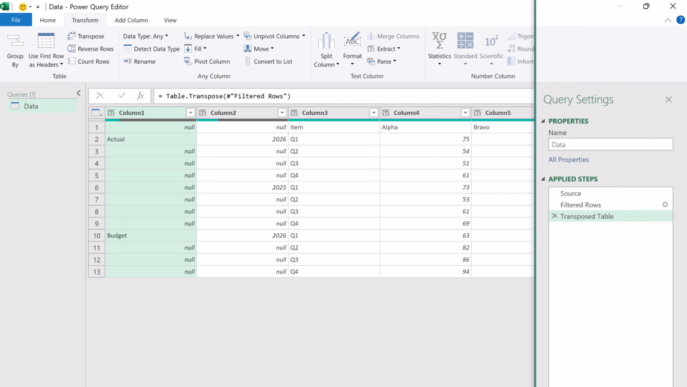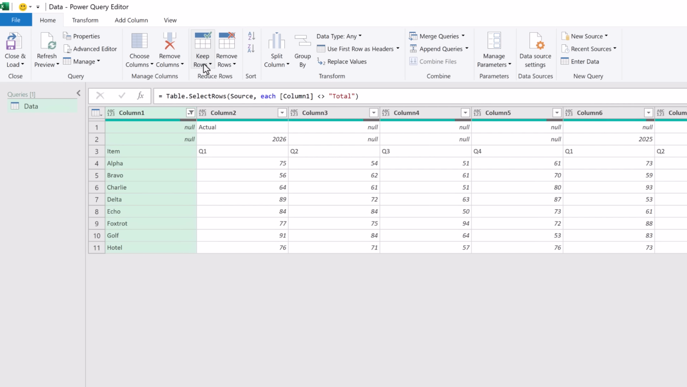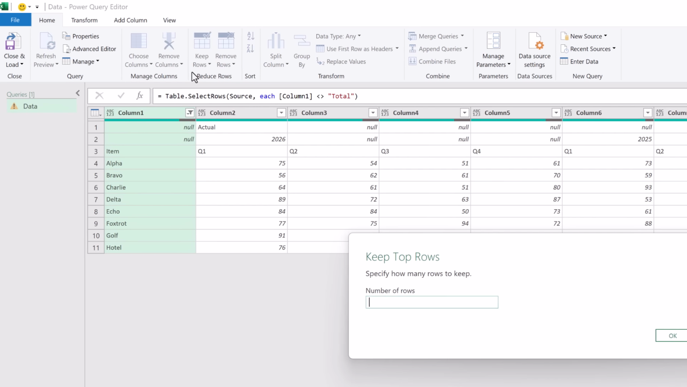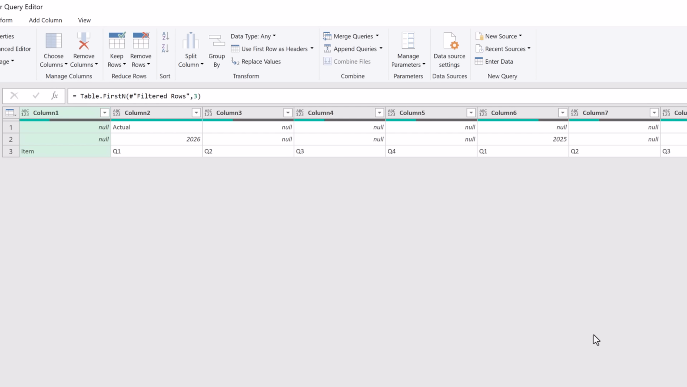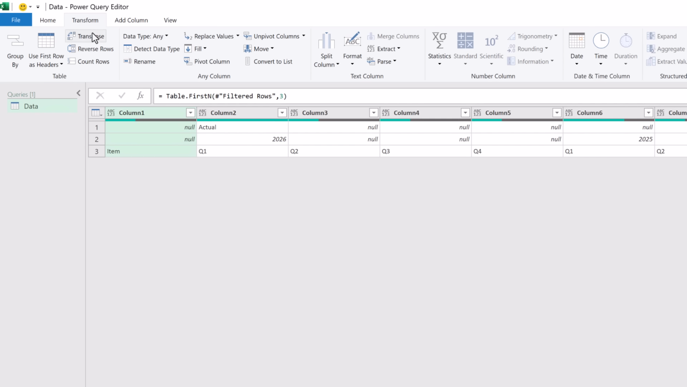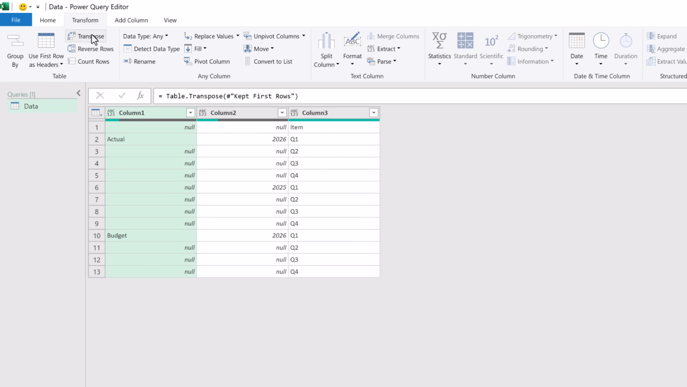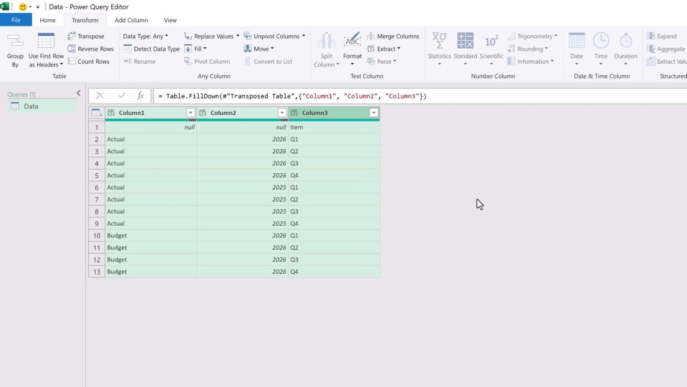So before we transpose our table, we're going to go to Home and Keep Rows, keep the top rows, and because we have 3 header rows, we're going to enter 3 and then click OK. We can now transpose our data. I'll go to Transform and Transpose. Now we want to fill over all of the null values. So I'll hold Shift and select column 3. Then I can right click on the column header, go to Fill and Fill Down. We now have values for each of our rows.